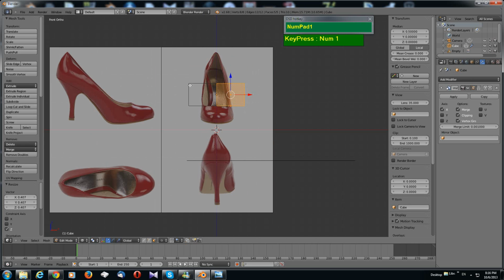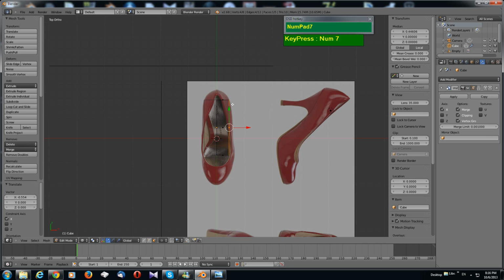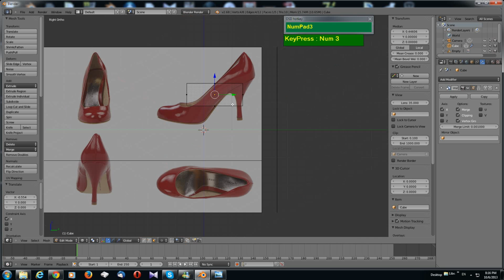So because mirror is activated, I just need to select this face. Right mouse click over the dot here, and then left mouse click and drag to move until you get the approximate thickness of the shoe, the width of the shoe. All right, I'm going to go to the top view. Top view is looking fine, so I'm going back to my side view again by pressing numpad 3.